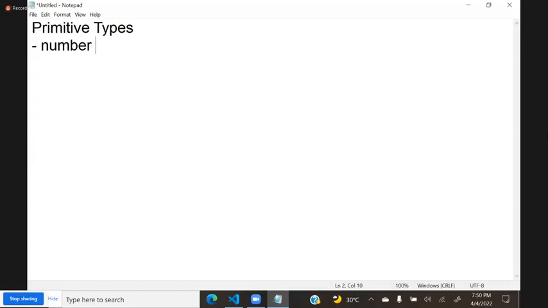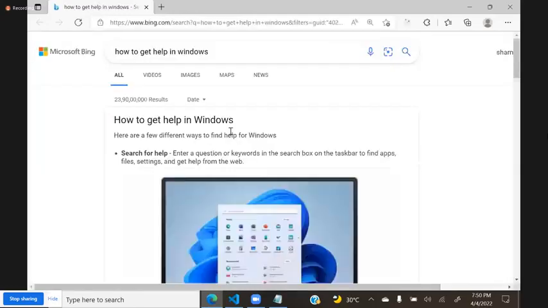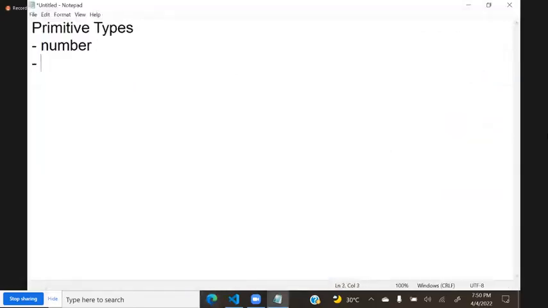Next, important: after understanding the number type, we need to know about the string type. What is string type? Technically, what is a string? How to deal with the string? Let's see.